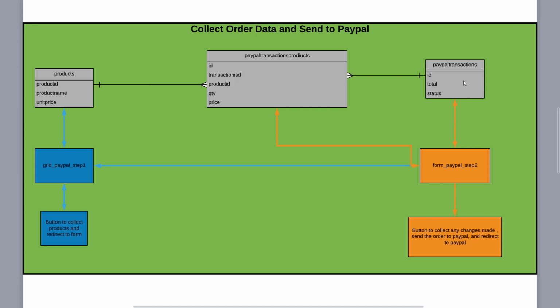Then over here, we have our PayPal transactions table. This is going to be our master table for all of our transactions. Every time we initiate a transaction, we'll put it in there, and we can track the status and the grand total of it. And then associated with that is the transactions products table. That's going to be all the products that are associated with each transaction. So each one that the user adds to the transaction will get added here as another record.